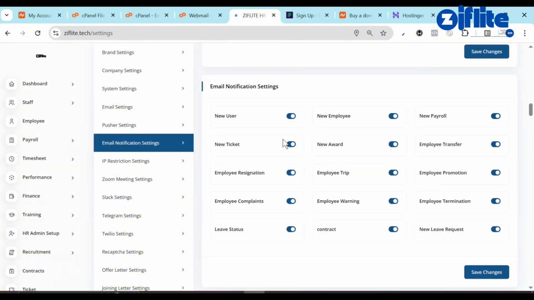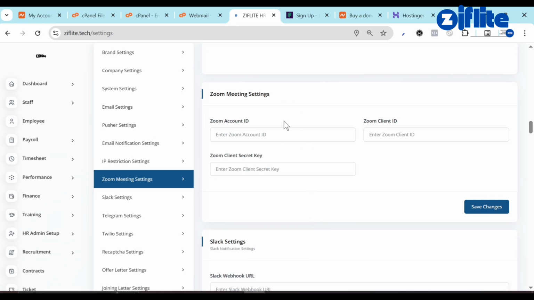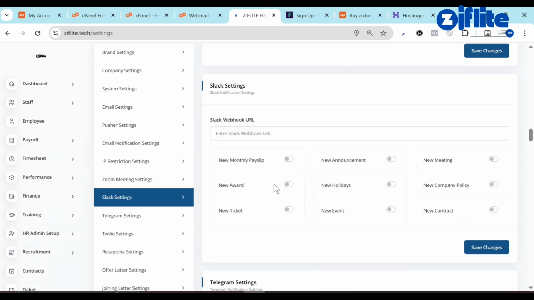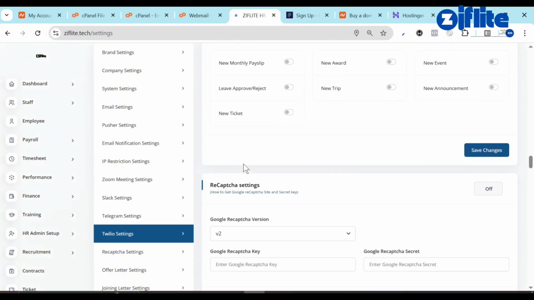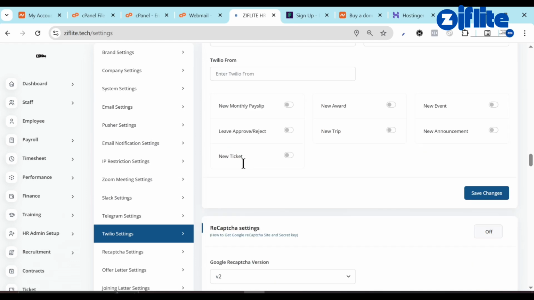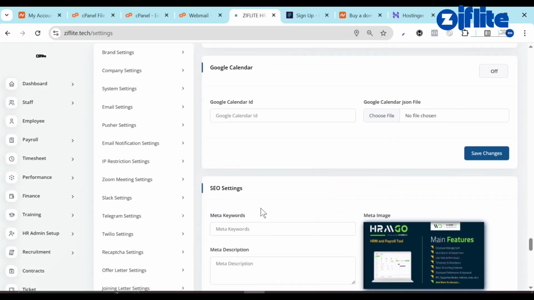Now for your email, you can choose the email you want to be able to send and the one you will not be able to send. If you have a Zoom, you can link your Zoom here. Then Slack, then Telegram, Twilio for SMS and other messaging systems. So you could go through the remaining stuff here, right?